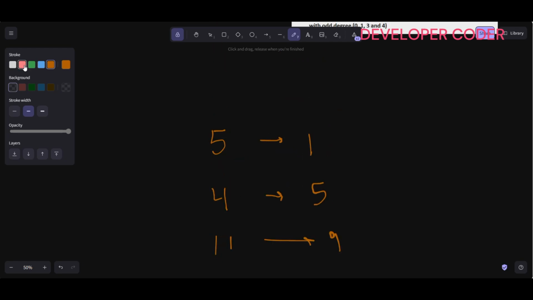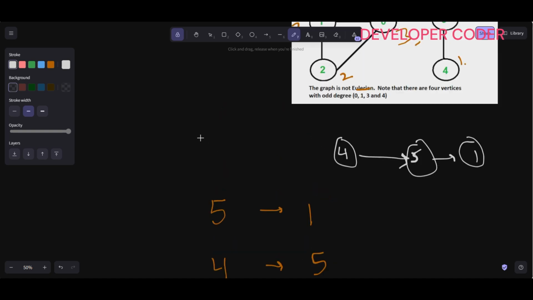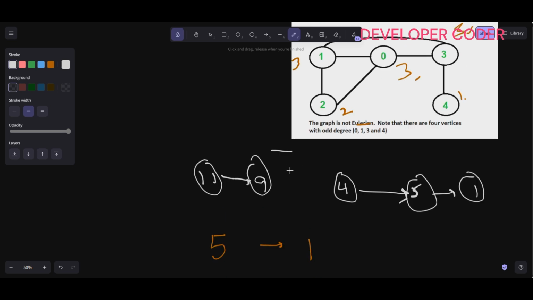Now if you just draw it, here is how you are going to draw it. 5 to 1 there is one edge, 4 to 5 there is one edge, 11 to 9 there is one edge, and 9 to 4 there is one edge. So this is how you are going to draw it, and the graph looks like this.